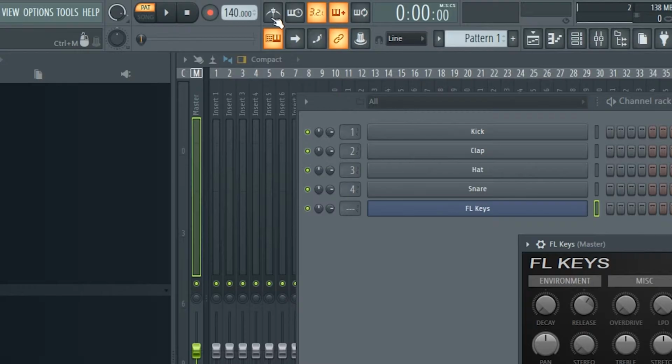Then you have the metronome, so I can activate it, and when I click play, I can hear the metronome. I have different types of metronome sounds. So hi-hat, tick, beep, I don't like beep, so cowbell, but I prefer the first one.